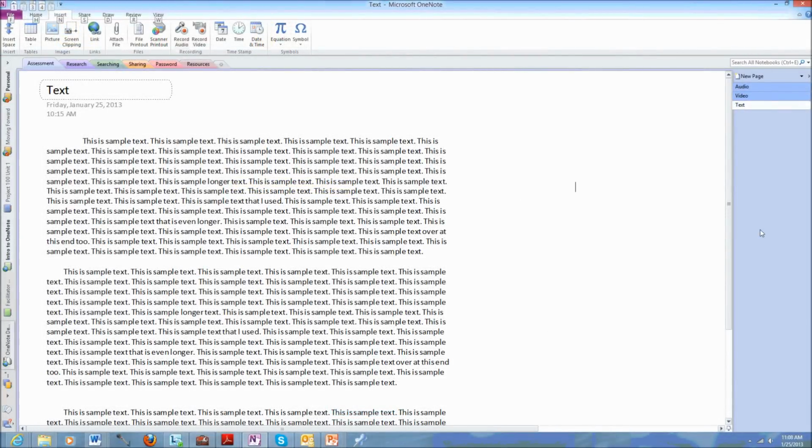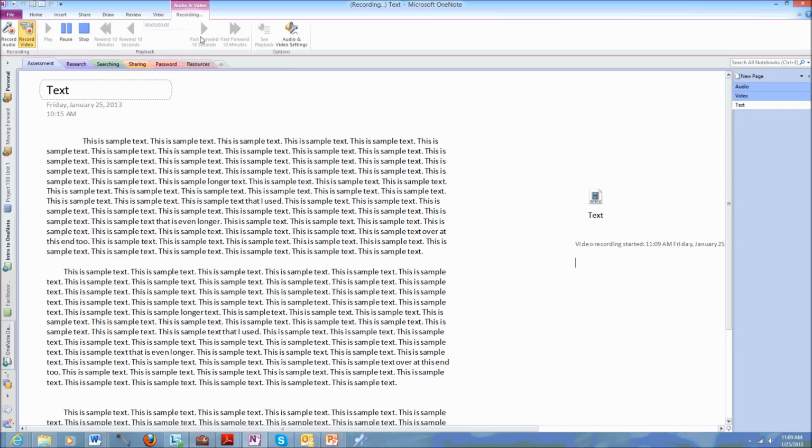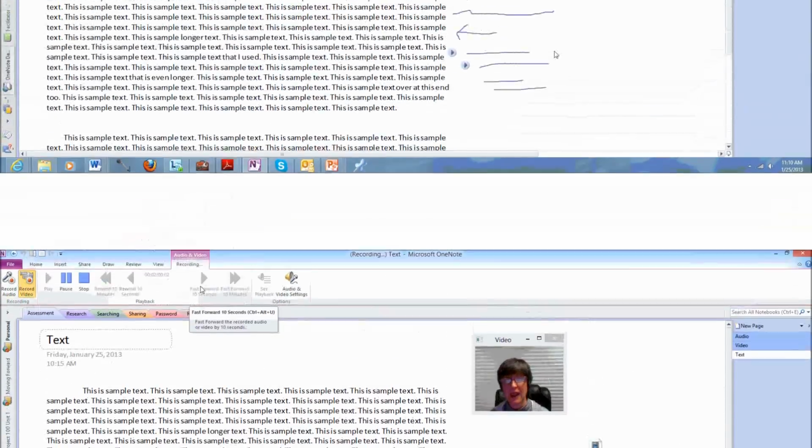Now, suppose Sally has been out of school for a couple of weeks, but she's doing a great job keeping up with her work and she's handing it in via her OneNote notebook. So rather than just record your audio and mark up the text, you decide you want to record a little video and let Sally know you're thinking of her. So you hit the record video button and off you go.